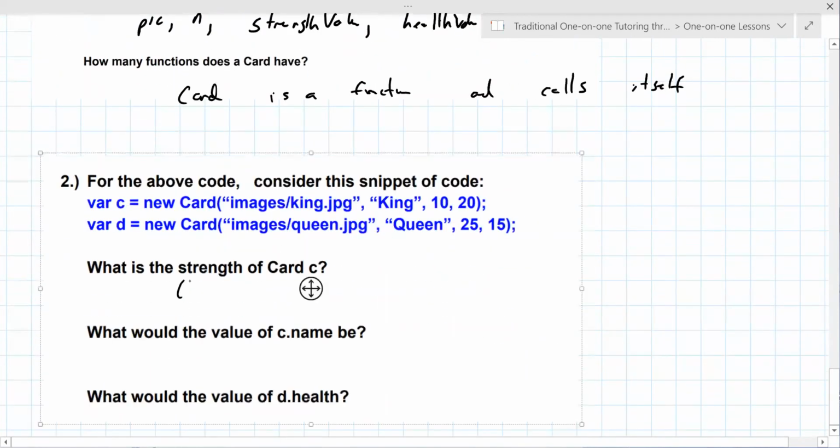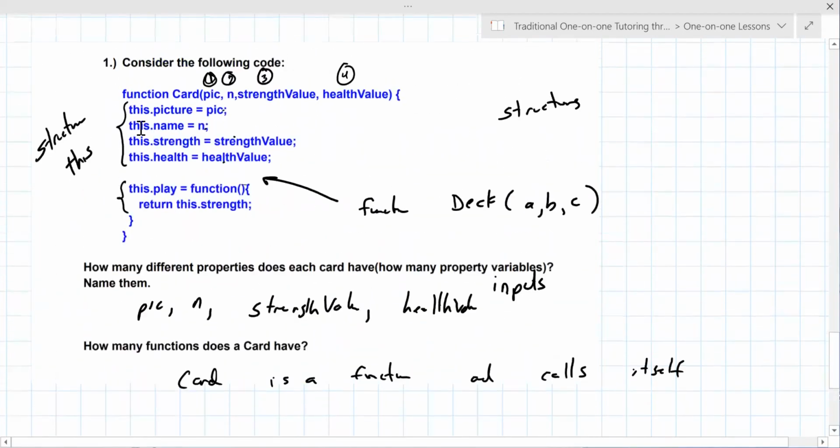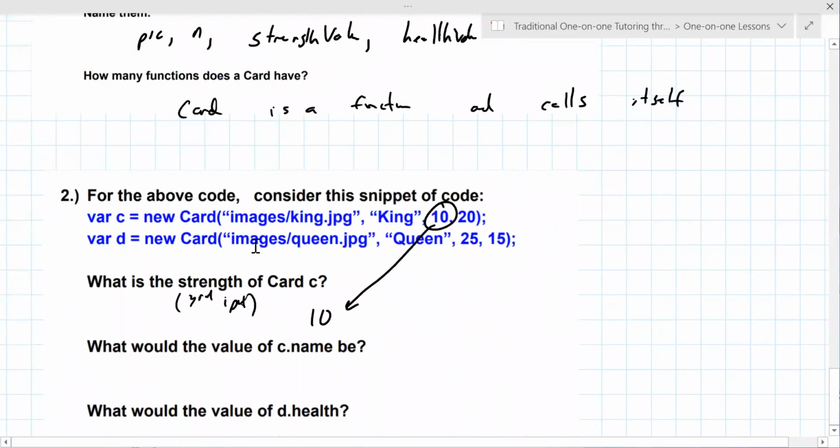So the strength is the third input, which in this case is 10. It's that number right there. What would the value of C dot name be? So C dot name is N, and N is the second input. So it's 2. This is the second input right here. Oh, king. Yeah, so king. Oh, okay. This makes sense.